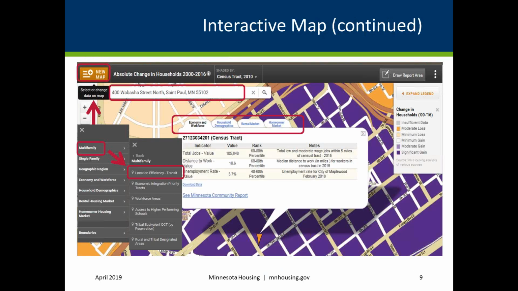In the search dialog box, type the address in which you are interested. I typed Minnesota Housing's address to give you an idea of what it looks like. Something to note is that when you zoom in beyond a certain extent, the geography changes from county-based to census tract.